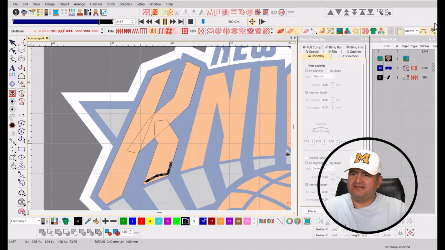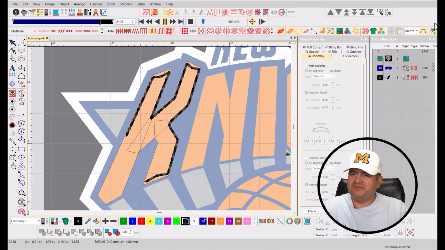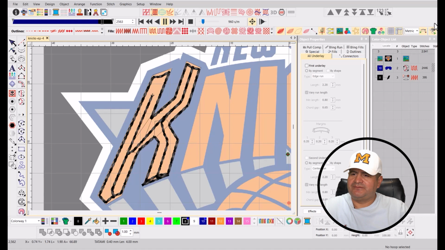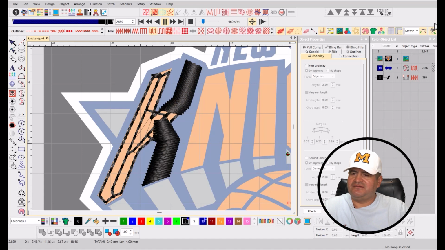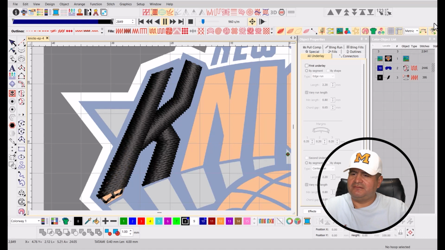Let's see how that's going to look. When we do it, it does the edge run, bam. Then it's going to do the center run, bam. And then it's going to start stitching out. Bam. It's going to find the most efficient way to combine these 3 objects. All right, bam. And then it's going to end right where we want it.